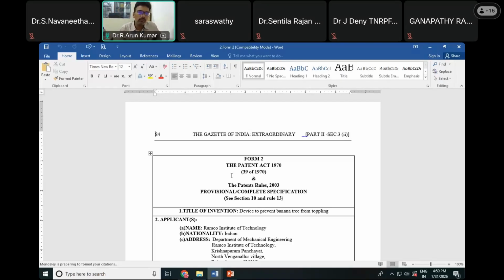So the actual government fee for filing a patent application is 8,900 if you are an individual or you are going to file through an educational institution. So this is the fee, right?